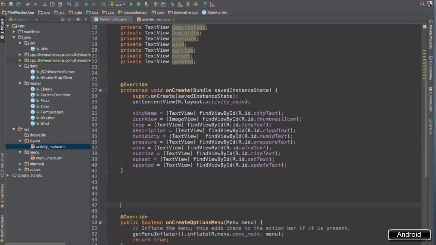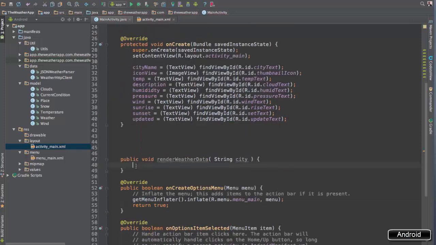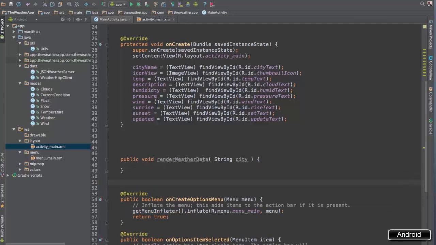All right, now let's create a method. It's going to be public void renderWeatherData. This one's going to take a string, the city name. Inside here, that's where we're going to call methods that fetch all of this information.